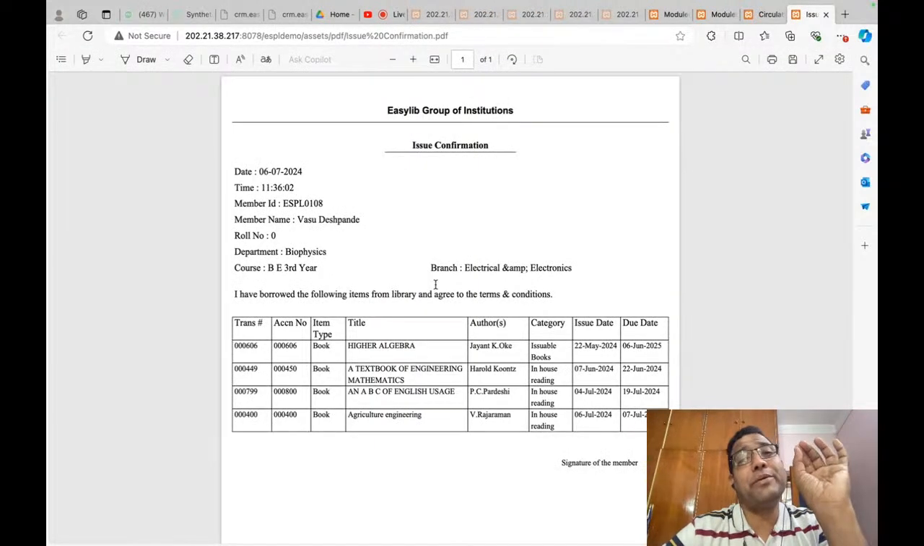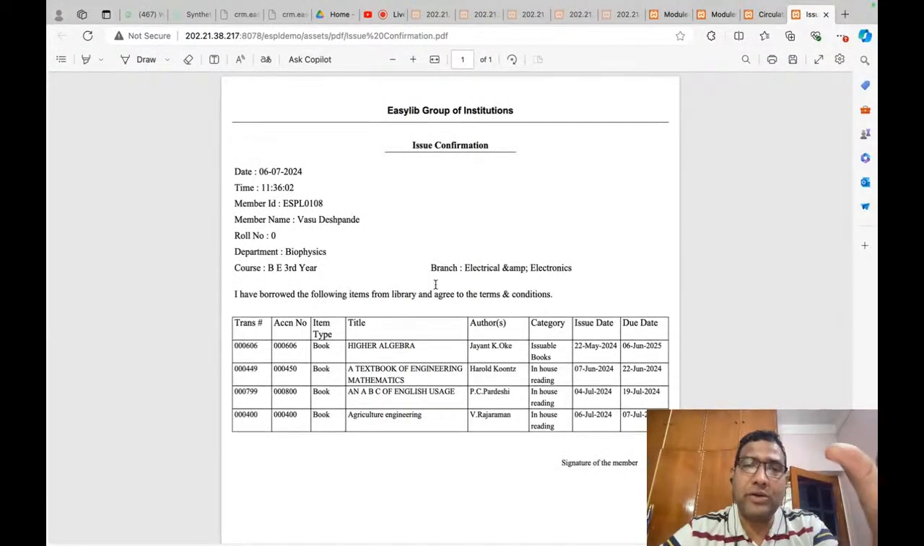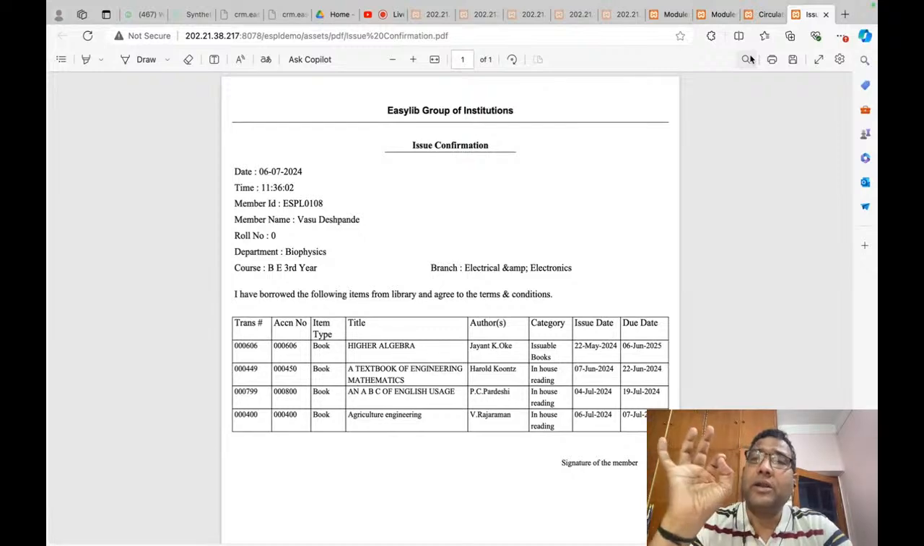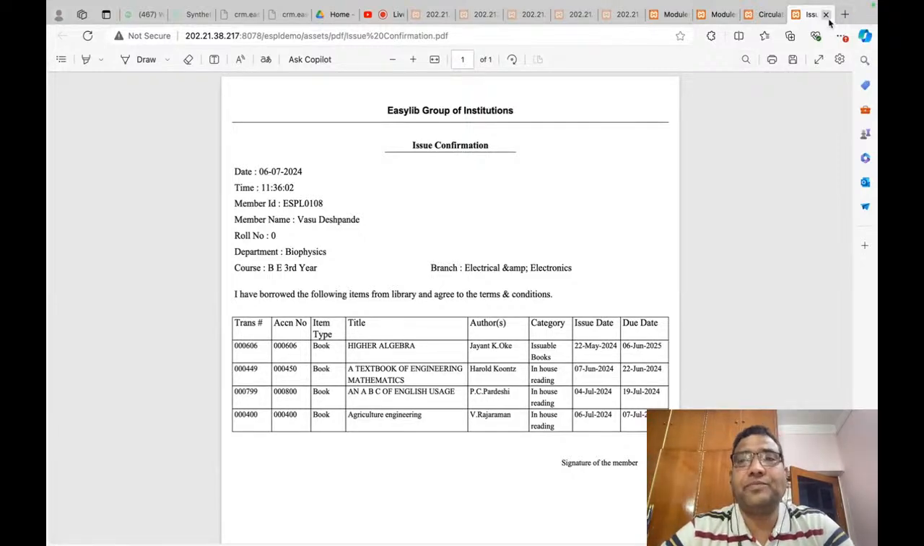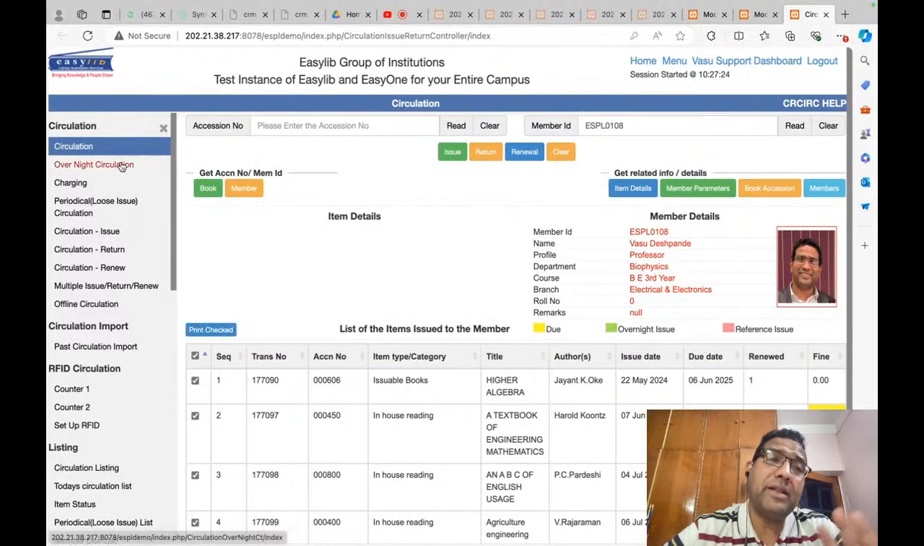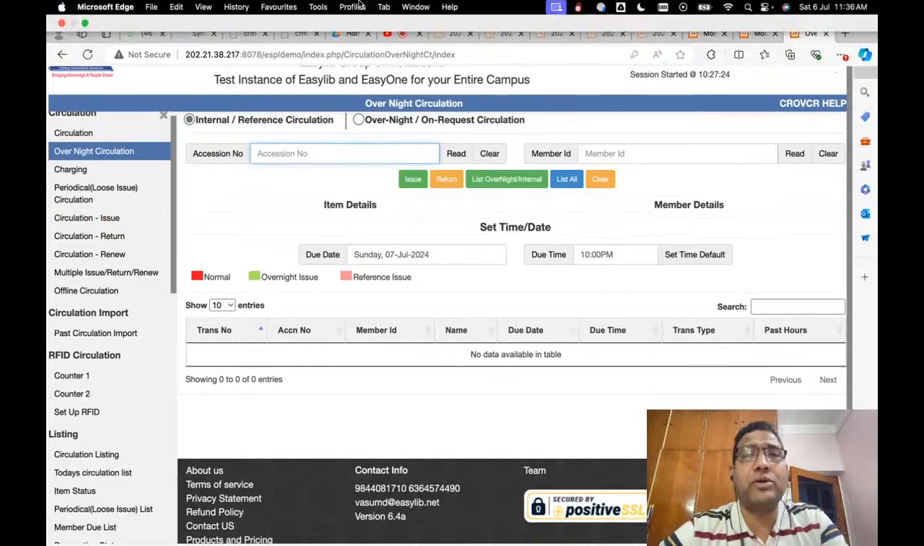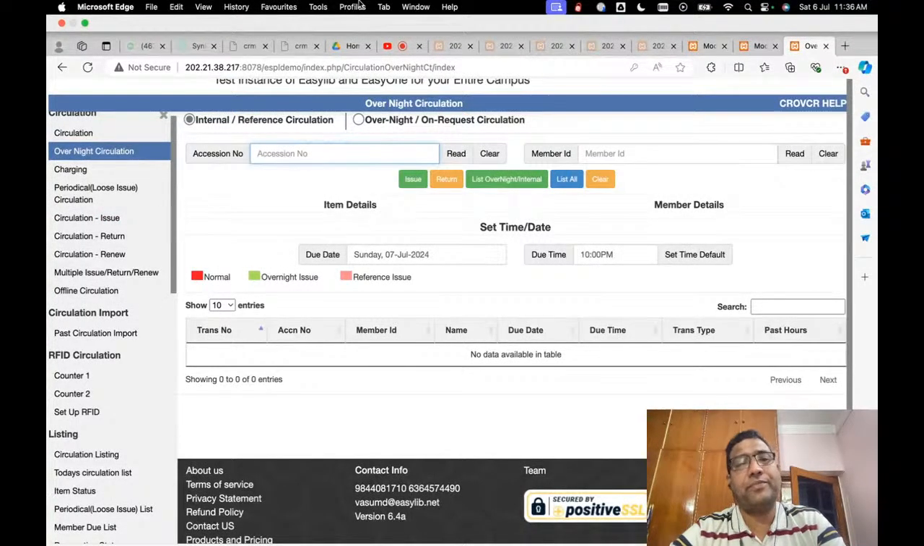It is going to create a beautiful PDF copy of so and so books, so and so department, so and so name, all that it has been issued on this day. This is the due date. Makes the record keeping very easy for you. Okay. Then there is the overnight circulation. What does this overnight circulation mean? Anytime you want to issue a book for usage in the night, no problem. You can use that.